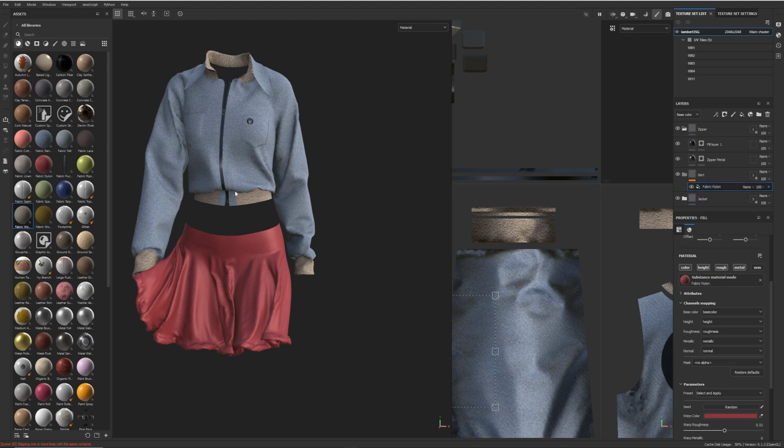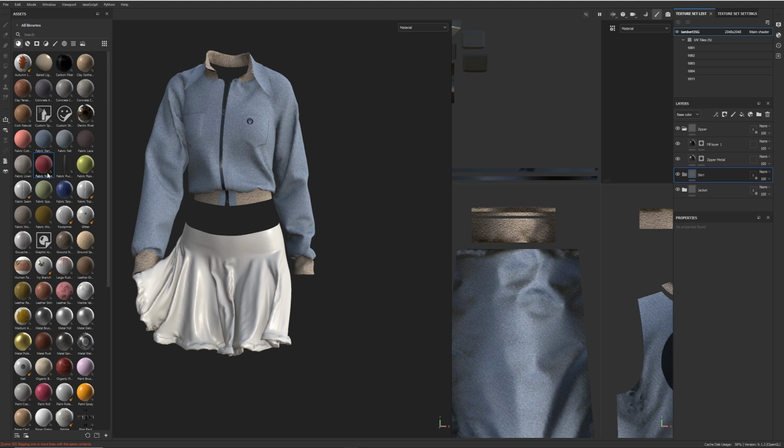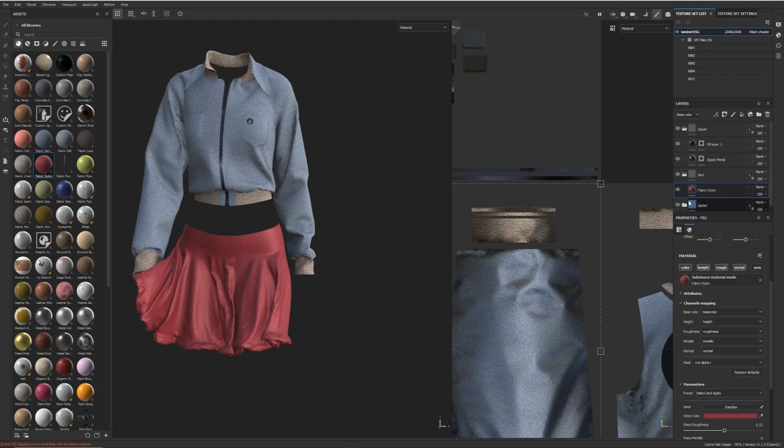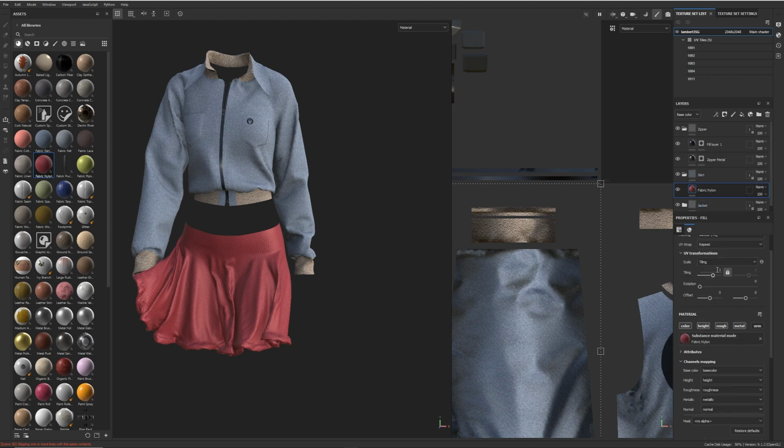So this fabric nylon, again, I got to actually drag it into this folder, not onto it. Oh, I did it again. So I'm going to just delete this fabric nylon, and I'm just going to drag it in here. And we may have to now drag it into the skirt. There we go.